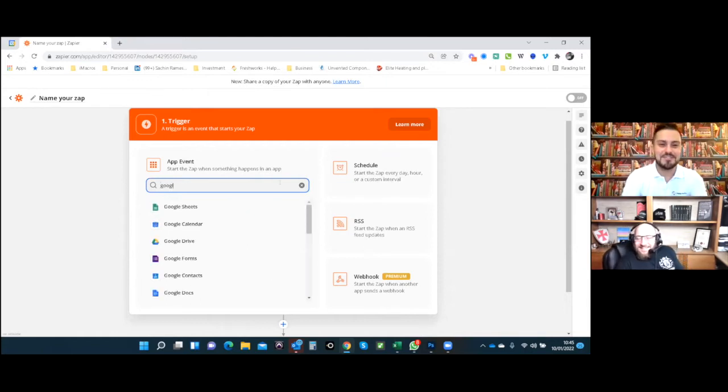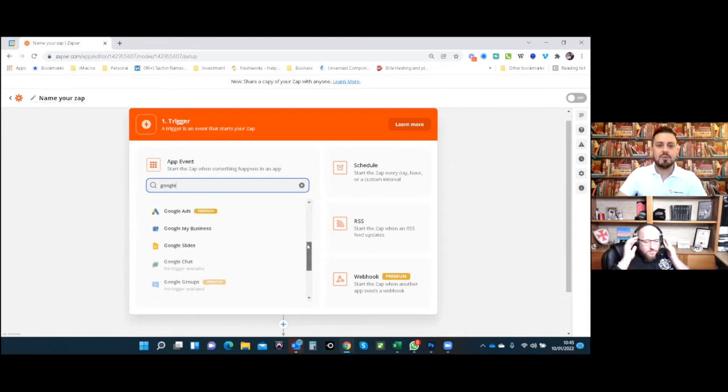So I'm just going to search for Google. And as you see here, when I search for Google, we've got everything. We've got Google Sheets, which is a major one. We'll be covering that next time. Google Calendar, Google Drive, Google Forms. We're going to be covering that next time as well. And we've got all the different Google stuff down here. But we're going to choose Google My Business just for this one.